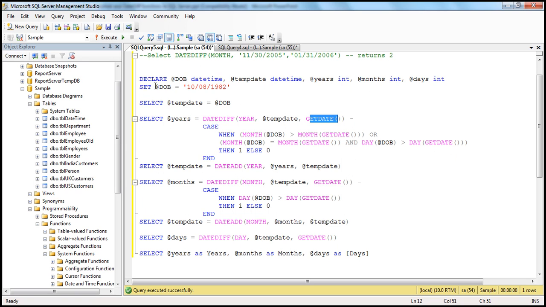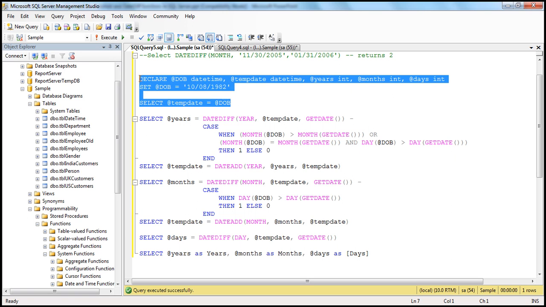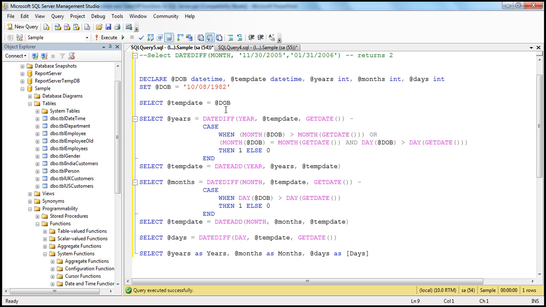If you look at this code here, I have two variables, one is date of birth and the other one is temp date, both of type datetime, and I have three variables, years, months, and days, to hold their years, months, and days. Obviously they are of type integer, and I am initializing the date of birth of the person to 8th October 1982. Then we assign that date of birth to another temporary variable, temp date, for processing. These things are pretty simple: declaration of variable, initializing to something, and then assigning that value to another variable.